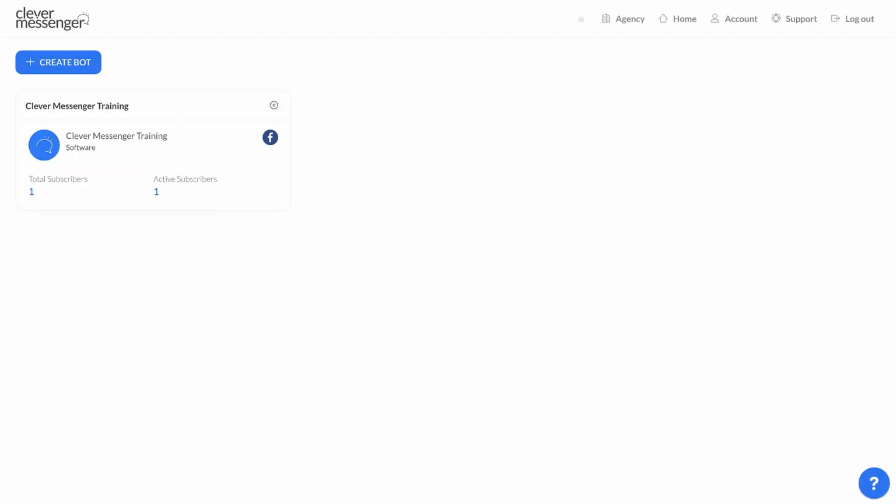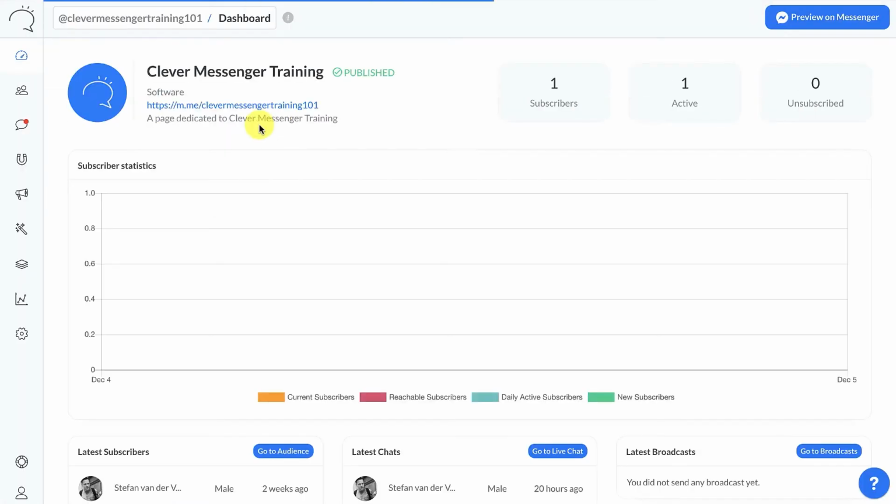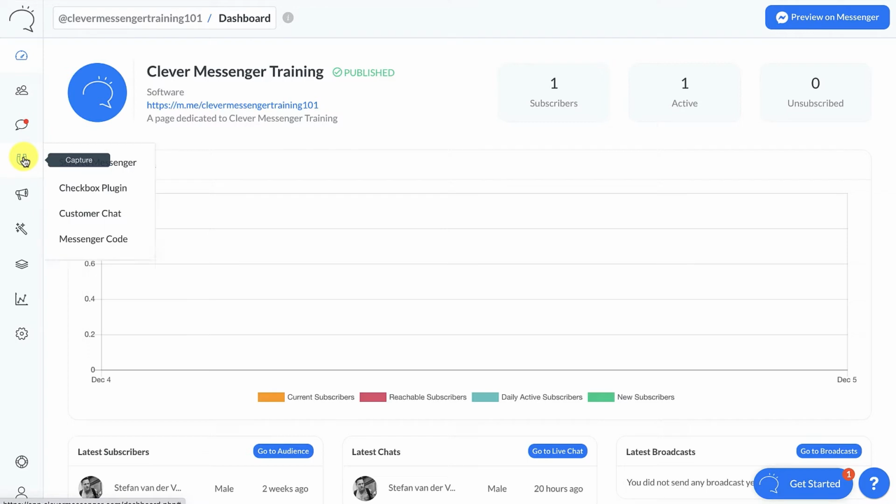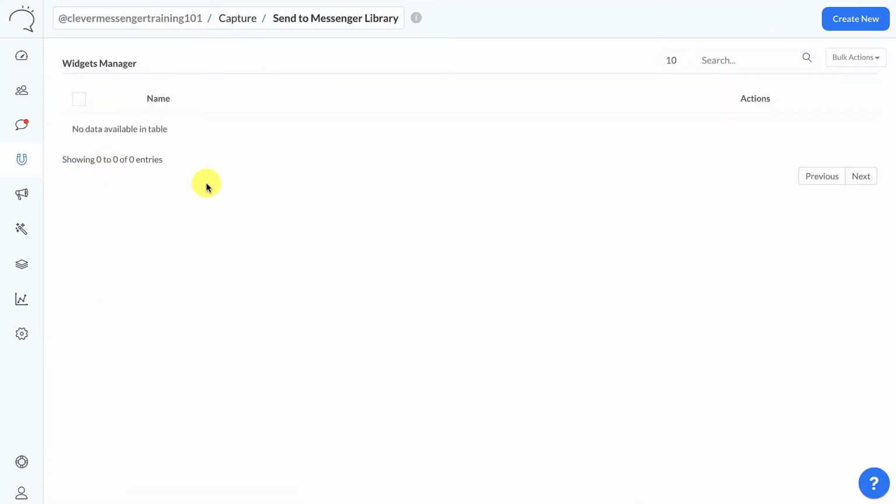Now, all we need to do in order to start the process is quite simple. Again, click on the cogwheel right there and go to the dashboard. Then on the left right here, you have the magnet icon, which is capture. You click on that and you navigate to the first item of the list, which says Send to Messenger. This redirects you to the Send to Messenger library, and this can hold as many Send to Messenger buttons and overlays as you wish.